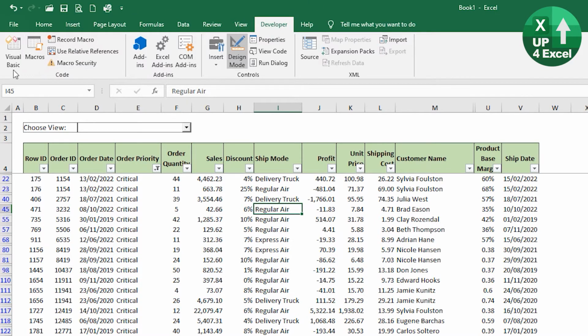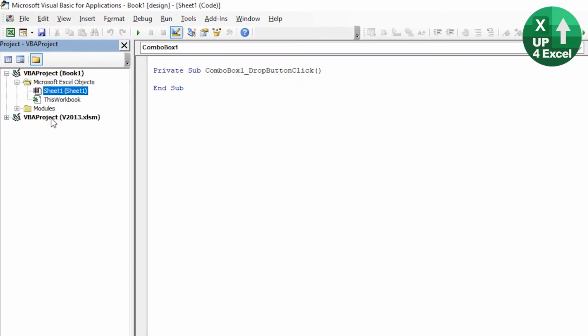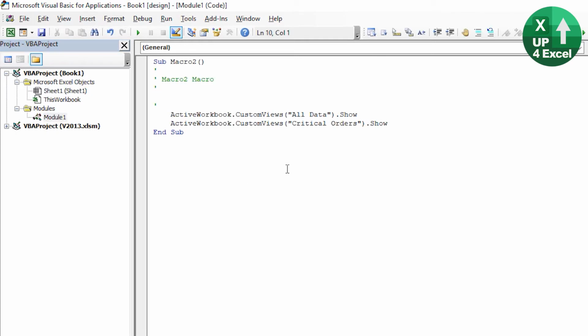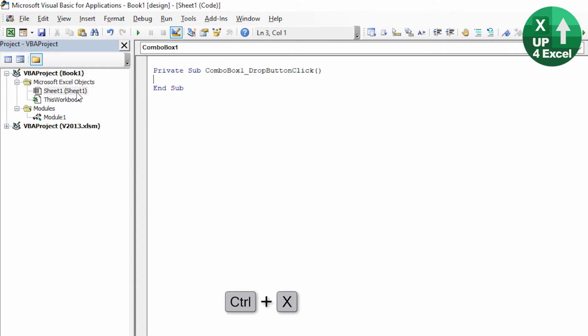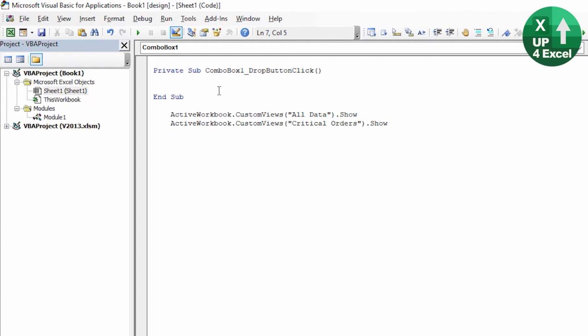So stop that recording and go to the Visual Basic editor. It would have put it in a module in the current workbook, so go there. I'm just going to grab that code, and actually I'll just put it here for now. Right: active workbook, custom views, its name, .show. It's fairly straightforward. So that's how you're going to show custom views.